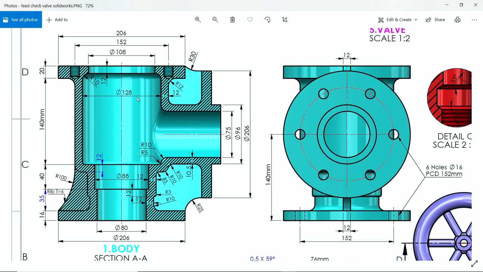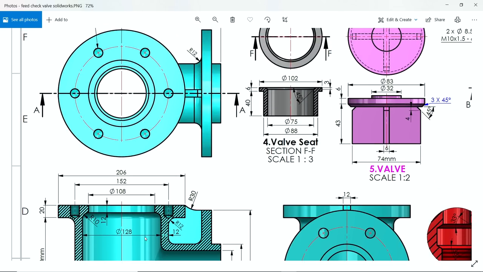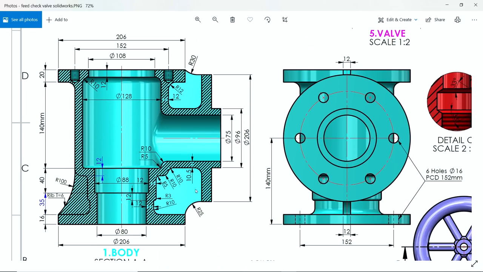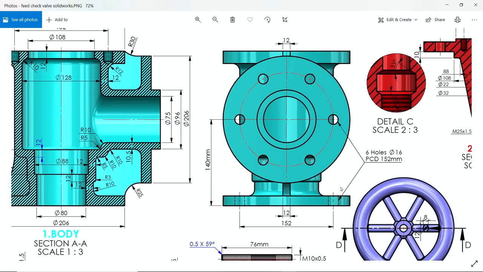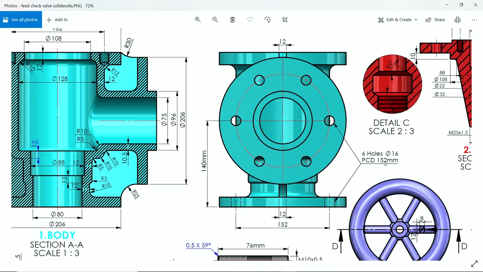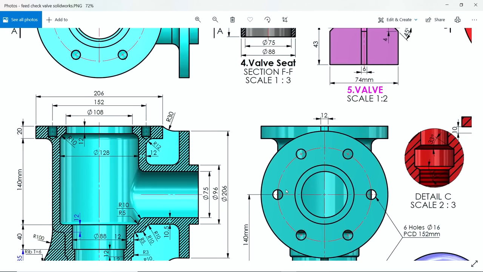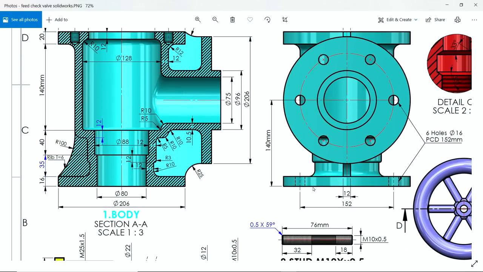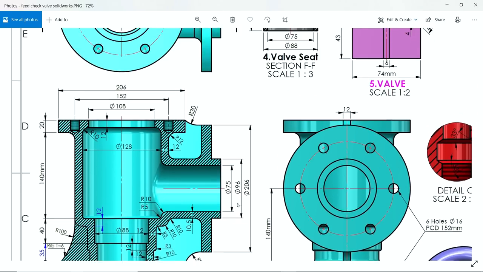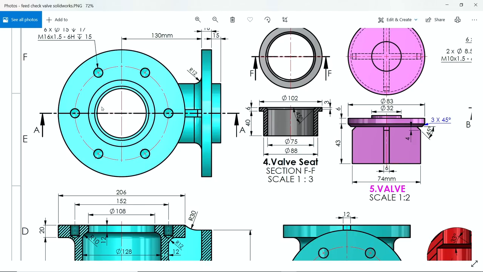Similarly, at the bottom there is a hole also. See 152. These are the holes. 6 holes, diameter 6, PCD 152. PCD means the center distance. Okay, 6 diameters. But in this condition it is like this, and on the bottom face it is like this, meaning this position is similar to this one.